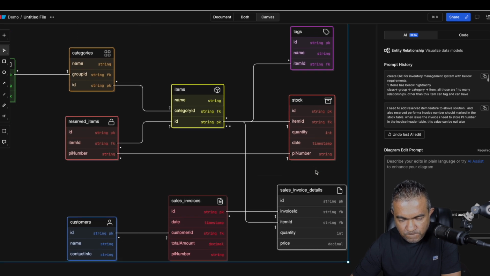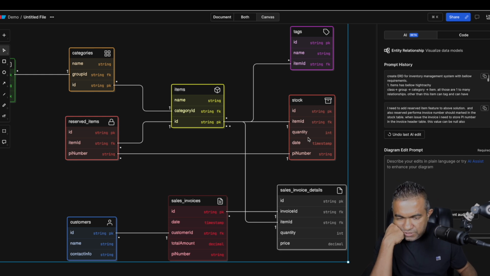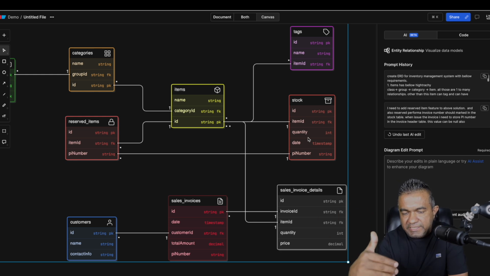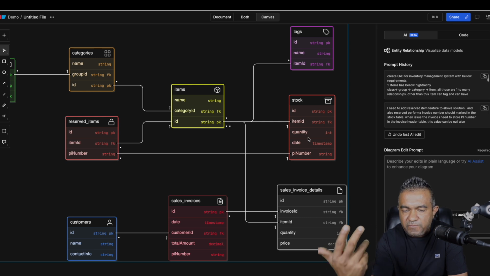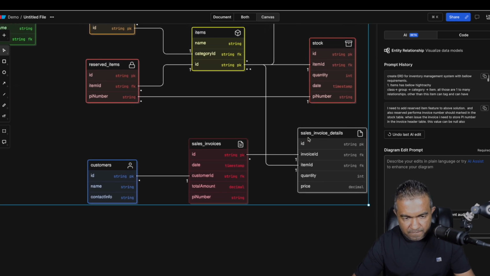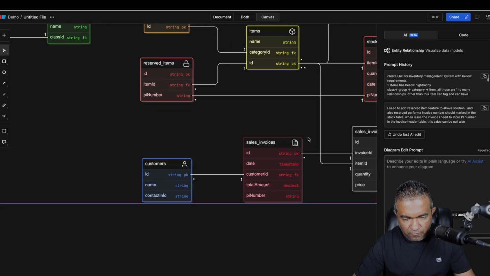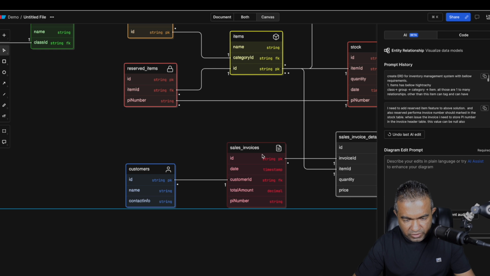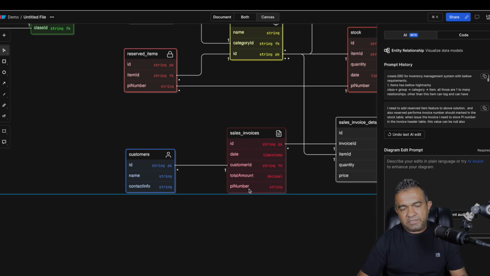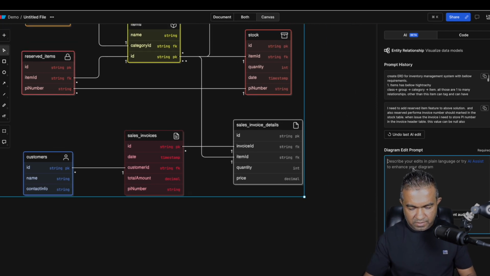I don't see it did that, because it still has a quantity. So this won't work, right? Because the stock table has a quantity, but it has to have a separate reserved quantity field. Then only can it map with this PI number, right? I think it messed up. And then if we go to the sales invoice, it added the PI number. It's correct. Let's tell it this. I feel it's wrong.